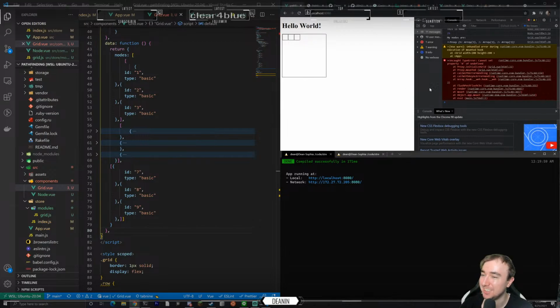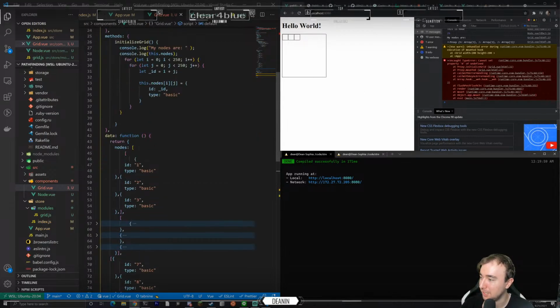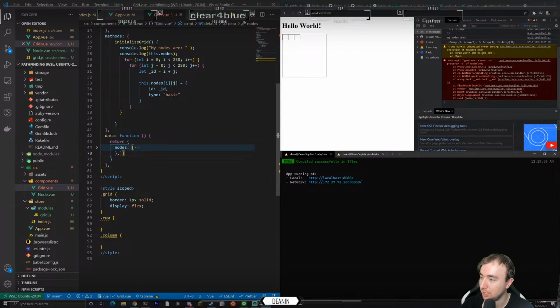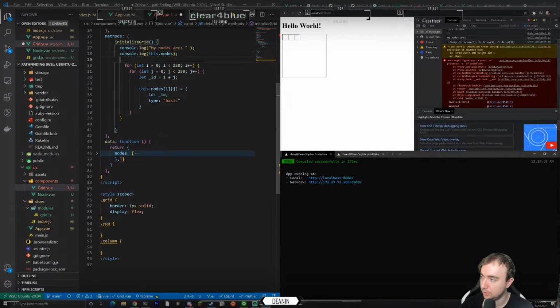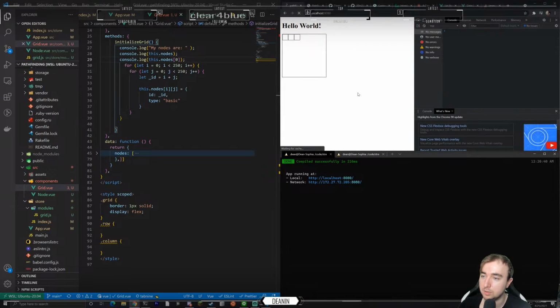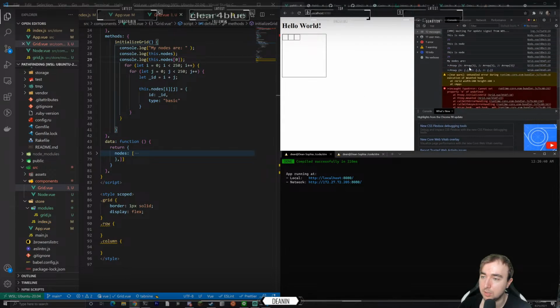It's actually pretty good. Okay, so now we have, I guess, a whole bunch of nodes that are spaghetti code. This is still upset about a property 0 of undefined. I guess my question is, if I come into here, I do console.log this.nodes 0. What does this do? Refresh. Nodes 0 is going to be this one.